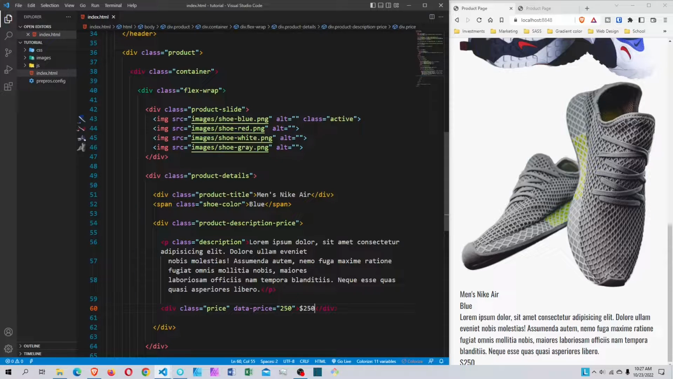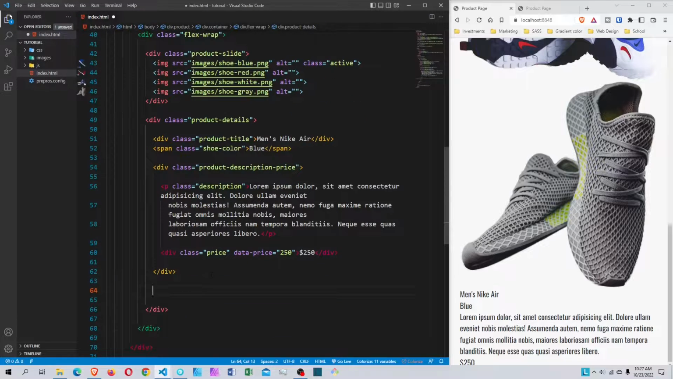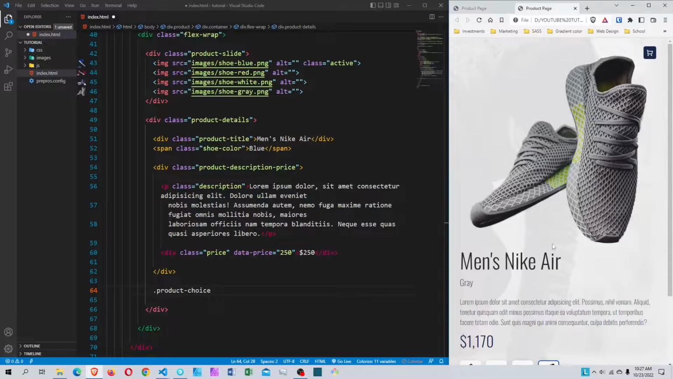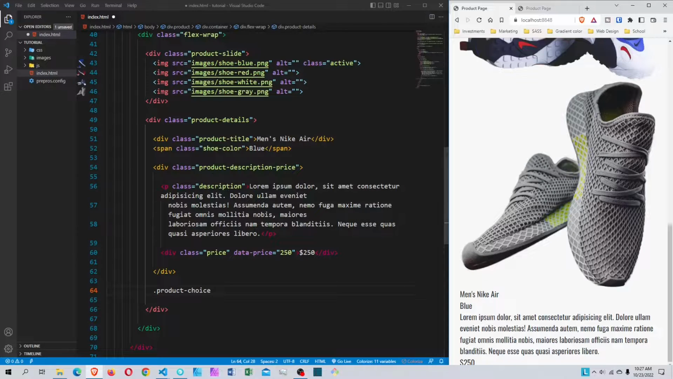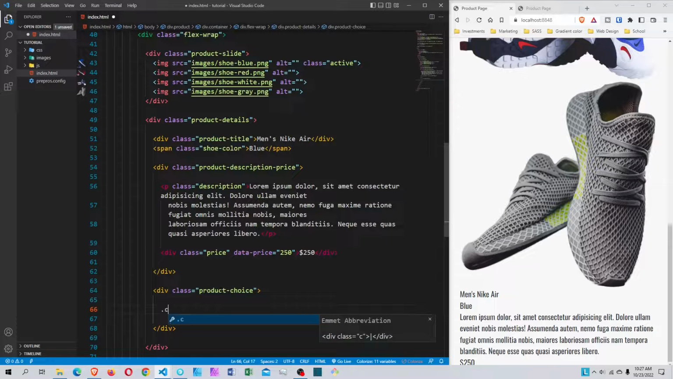And after that one, outside of the product description price, so outside this one, we create a div with a class of products choice, and that refers back to this section right here, the color and the size. Product choice. Inside of it, the first one will be the color. Start by creating a button. We need 4 buttons.